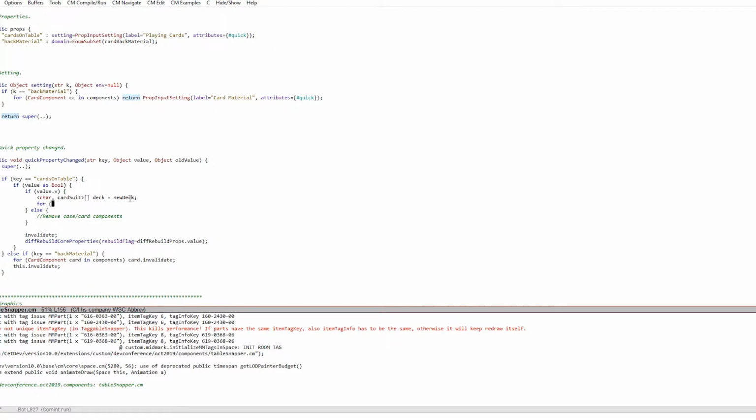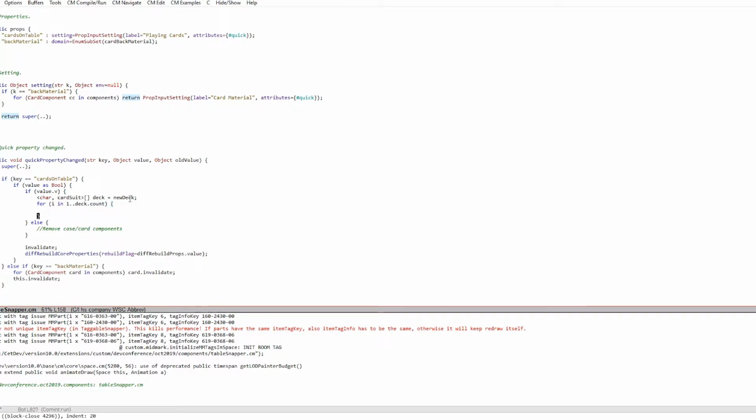Now we want to loop through all of the cards. So we're going to do for I in 1 to deck.count, which should hopefully be 52. And then once we get into this for loop, we want to get the value of each one of those cards. So we're going to do character to card suit tuple, card equals deck, and then we're going to access the deck based on the value we are in the for loop. So I minus 1 there. That should give us the card.